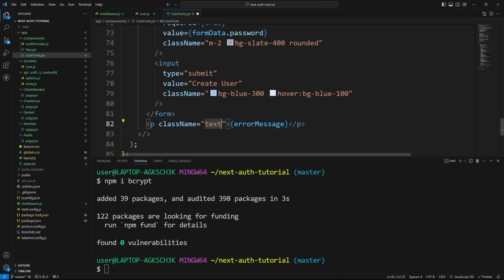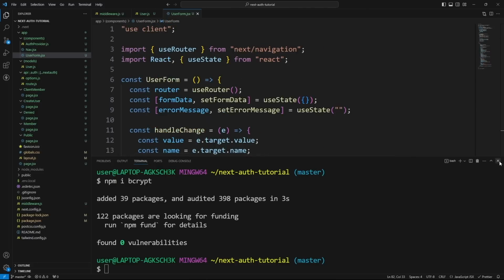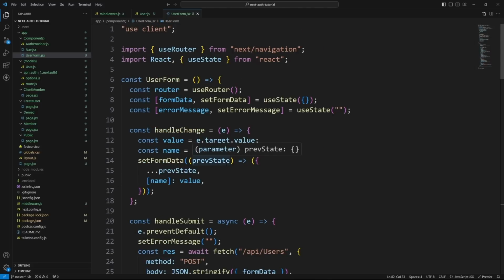And then we'll change it to text red 500. This looks good. I think we're pretty good there. Should have closed out of that terminal a long time ago. We got our user form created.